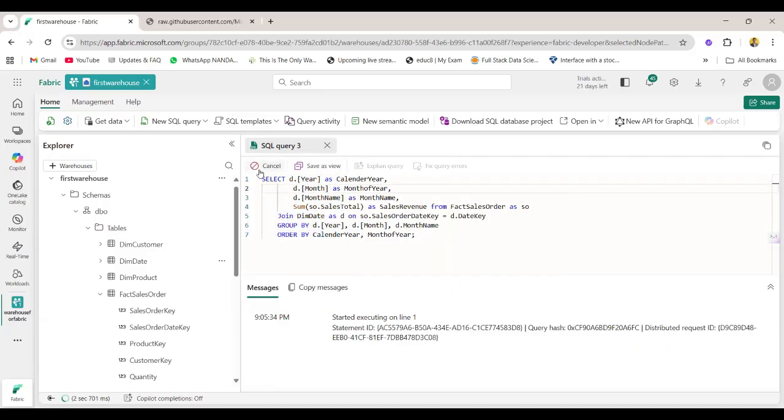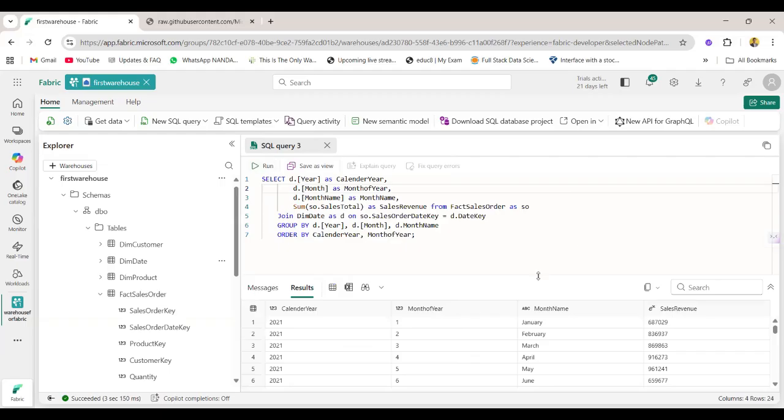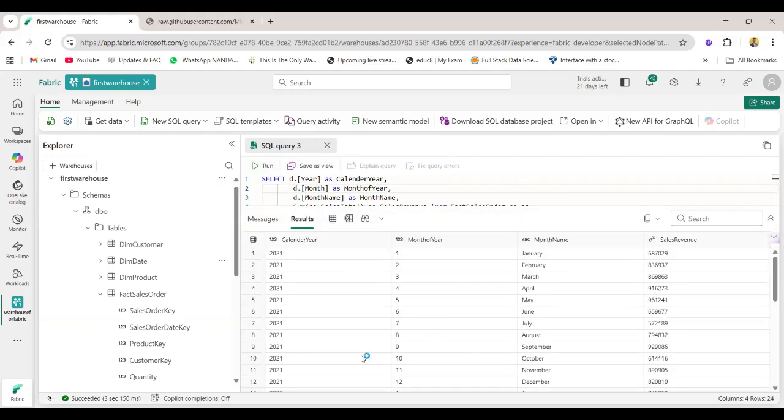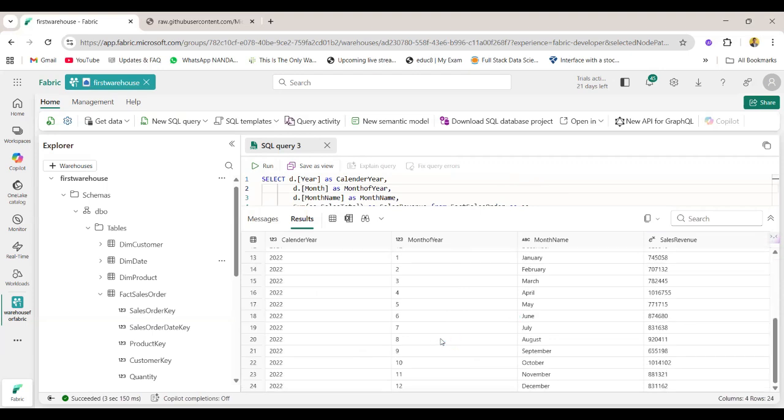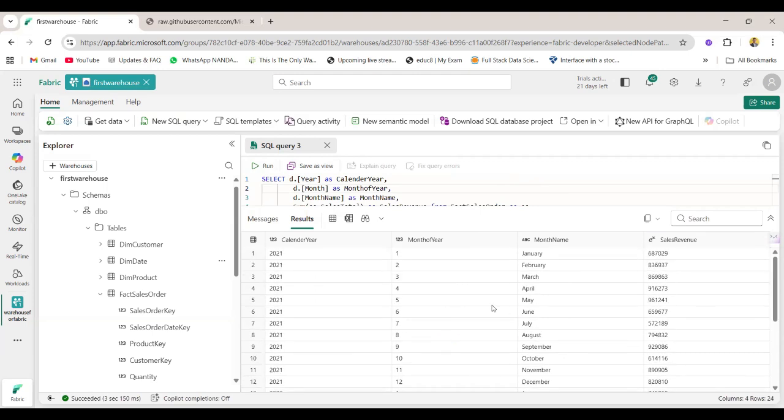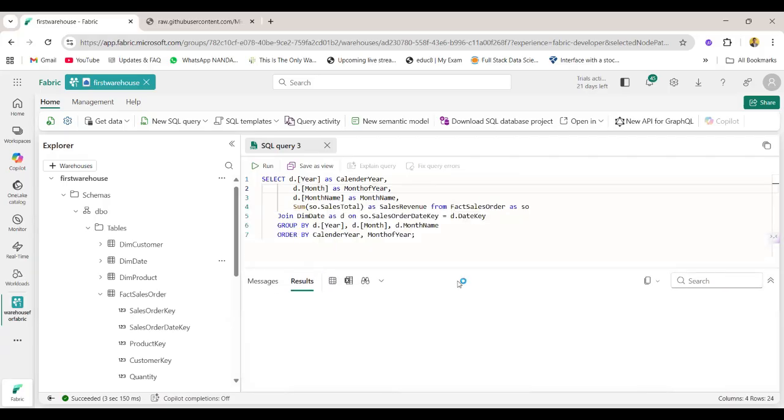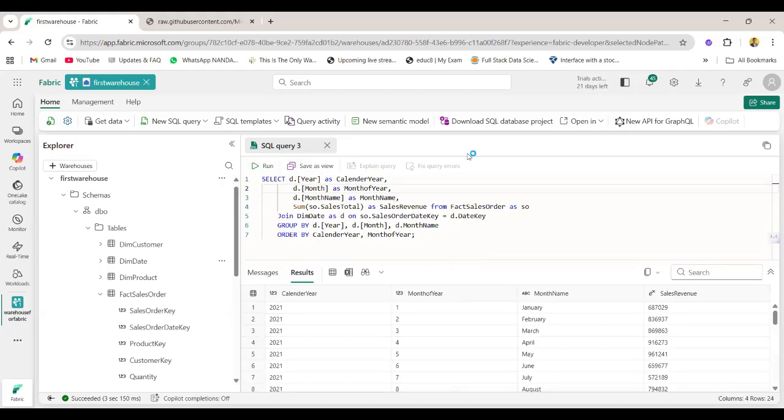Yeah, now you can see the data, that is the monthly sales revenue of both the years 2021 and 2022. So this is how you can query the fact tables by joining the dimension tables data. Most of the numerical data will be in the fact table. You need to join with the particular keys with the dimension table to get the results. So this is one kind of analytics.